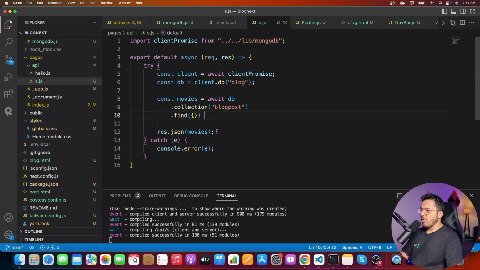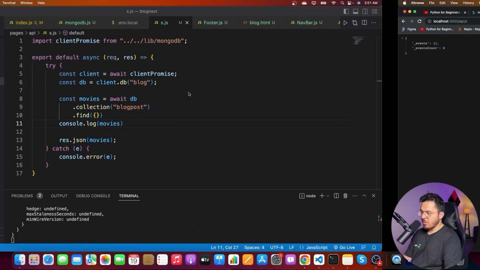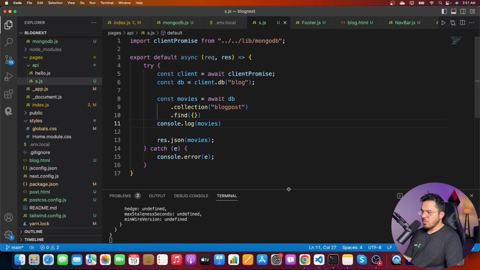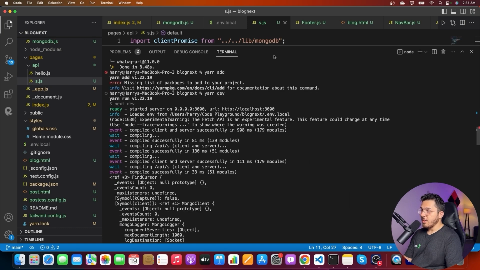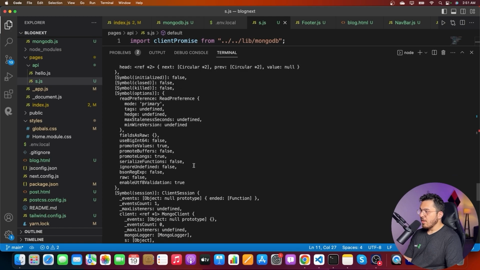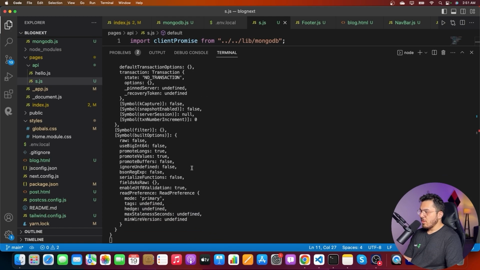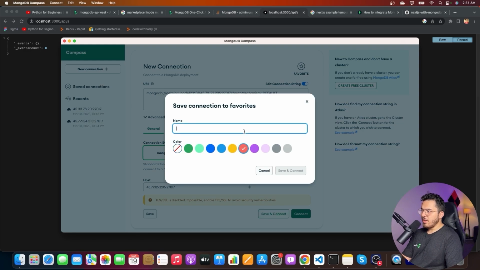Let me see what's going wrong here. Let me console log movies. Let me see if I'm able to get anything in the console. So this is the thing that I'm getting in the console, and we are returning this as our API response. Let me do one thing. Let me add a blog. So I'll simply save and connect, and I will give it red color, and I'll say MongoDB blog, save and connect.